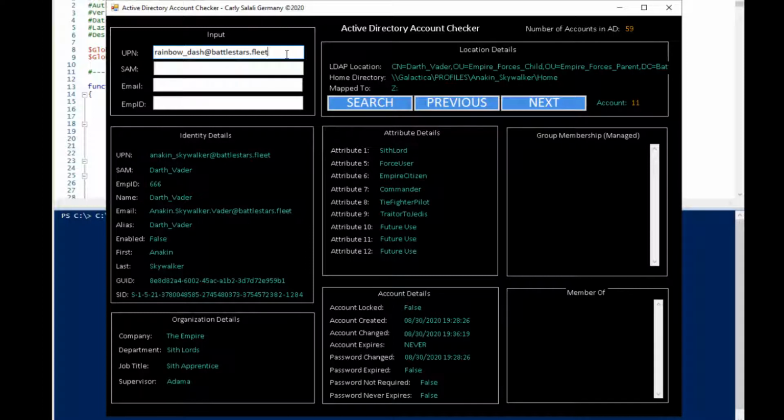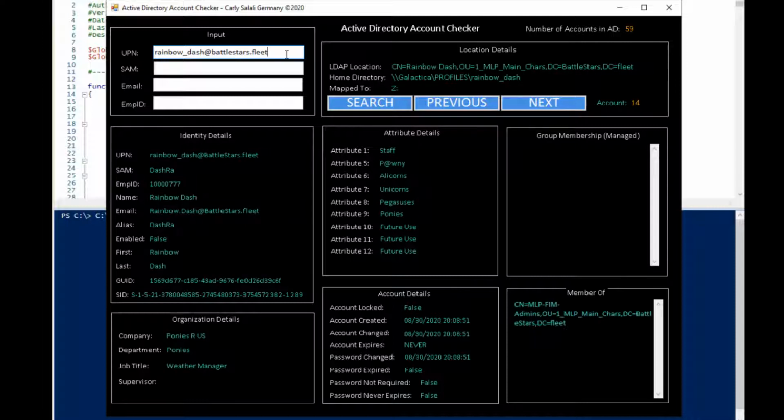And I have this also coded. I have added an event listener for key presses. So if I hit the enter key, I don't have to click on search, because I added that key event listener. It listens and handles a key press, in this case pressing the enter key. While I'm in any of those 4 text boxes, I can hit the enter key as well as the search button and go directly to that user. And here's Rainbow Dash by her UPN. So that's how that works.